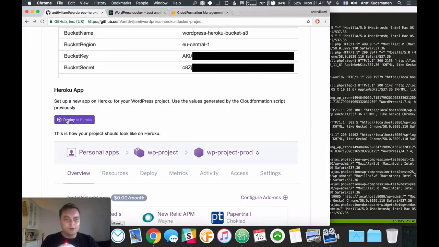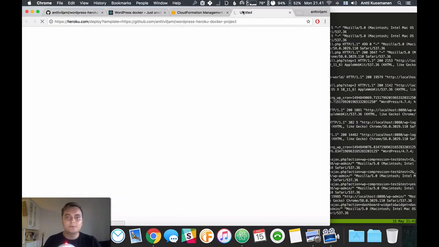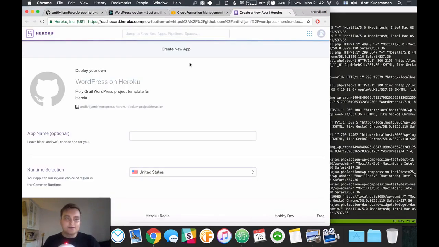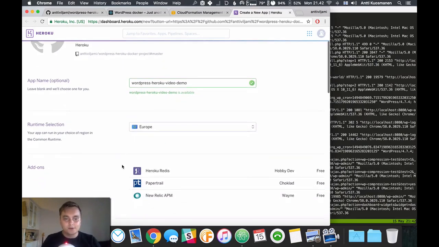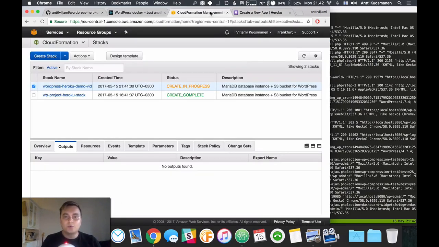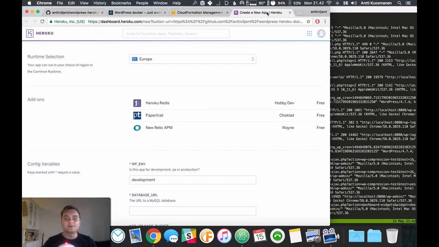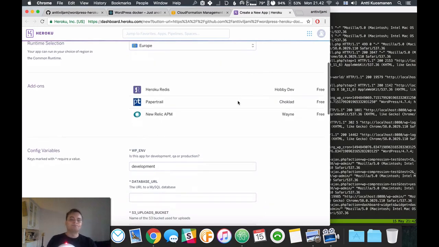So we're going to deploy to Heroku now. Also, we have a nice button for that, so let's just click that one. And we are going to be greeted with this screen on Heroku, and it's telling us that we are now deploying our own WordPress on Heroku instance. The app name, I'm going to call it WordPress Heroku video demo, and we're going to be running it in Europe because that's awesome that we can do that. And actually we were in Frankfurt on AWS, so that's going to reduce our lag between our database and Heroku Dyno.